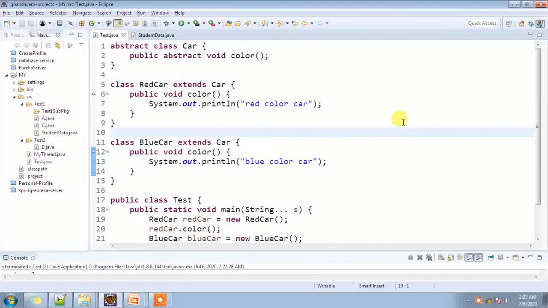The abstract keyword cannot be applied on a variable, so you can apply the abstract keyword only on a class and a method.